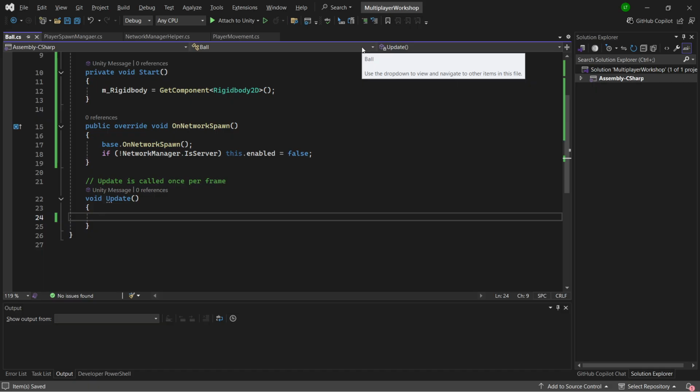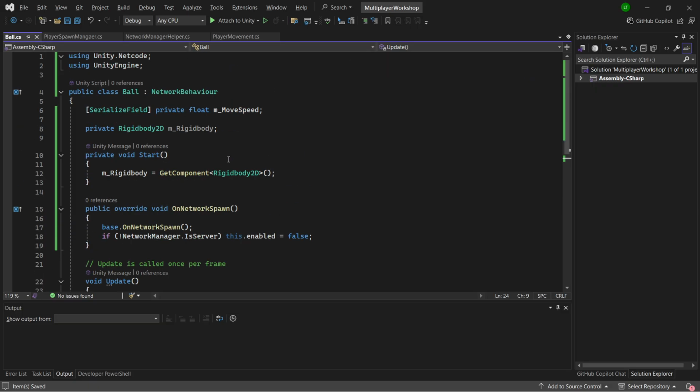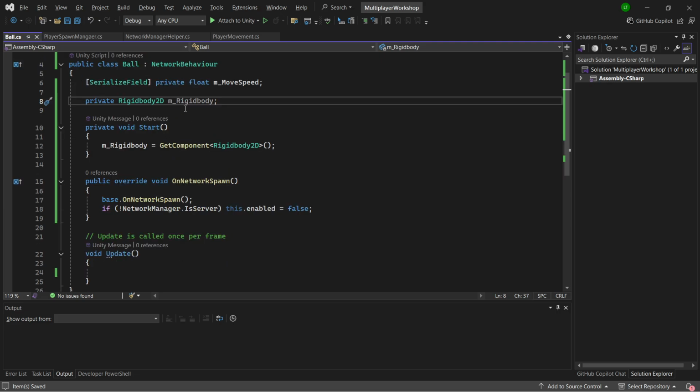So in Update, we're going to need a direction where the ball is going right now, right? Sort of. Do we? Do I need a direction? Okay, technically I don't, because the Rigidbody already has the direction. So I need to launch the ball somehow. I need to launch the ball.